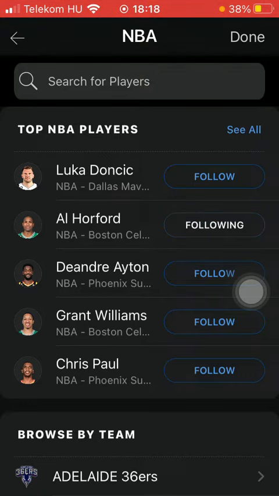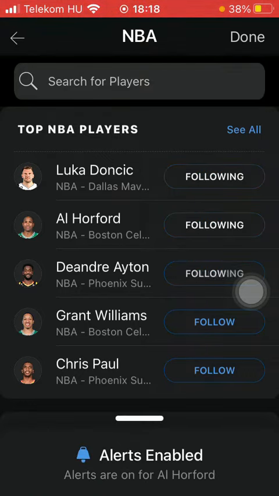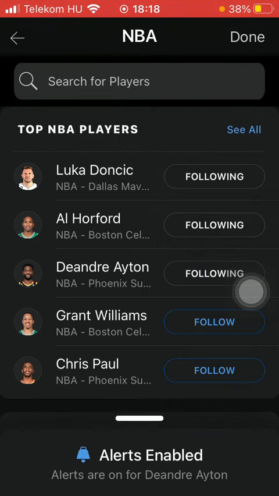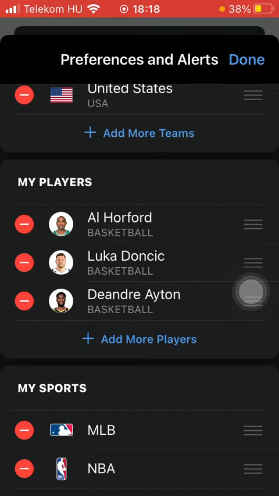As you can see, you can follow more than one player, and when you are done, click on the done button in the upper right corner of the screen, and here all of the players will appear at this section.